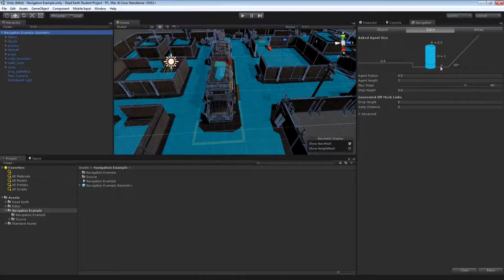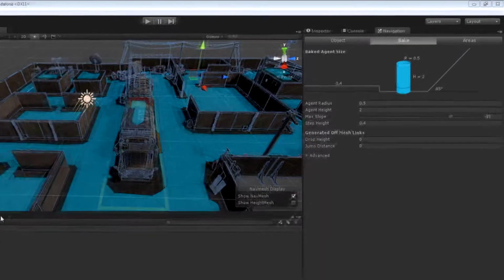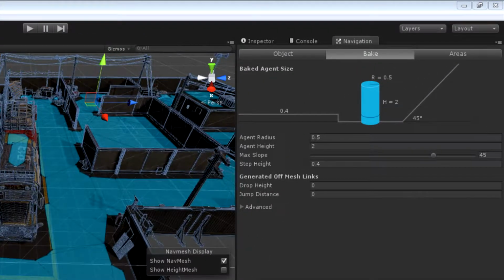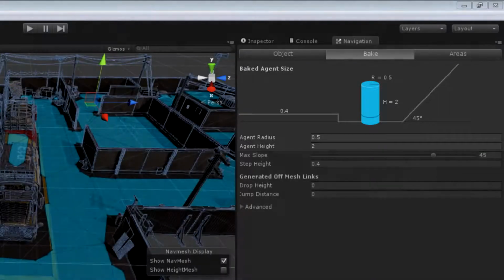In fact, I'm going to leave the navigation window on the right hand side of the screen for now while I talk about the properties of the Bake tab. Let me start this discussion by saying that in Unity's navigation system, each agent is actually represented internally as a cylinder with a radius and a height. In fact, later when we create a nav mesh agent, you're actually going to see the cylinder drawn in the scene view. Also, you can see that the agent radius and the agent height are the first two properties that we can set when configuring nav mesh generation.